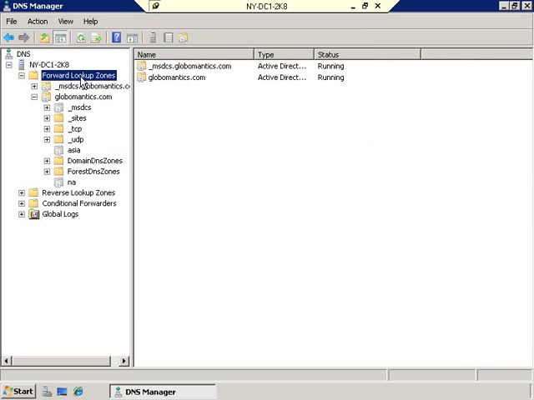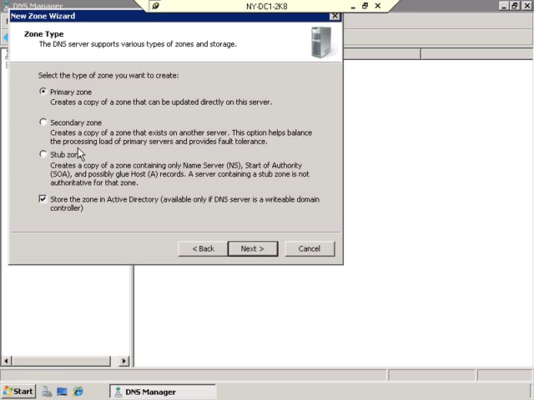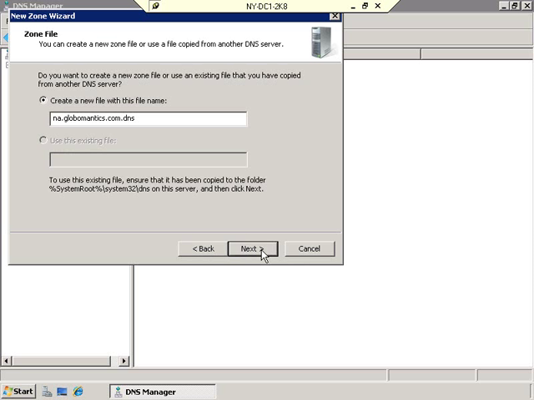Well, I'm going to right-click on Forward Lookup Zones and ask for a new zone. In the New Zone Wizard, I'll click Next. And this time, I'm not going to leave it as a primary. I'm going to make it a stub zone. And let's not put it in Active Directory. We're just going to make it a good old-fashioned stub zone. Click Next. Give it a name, na.globalmantics.com. Click Next. And of course, since this is not Active Directory integrated, it's going to ask me to create a new file, and that's fine. Click Next.